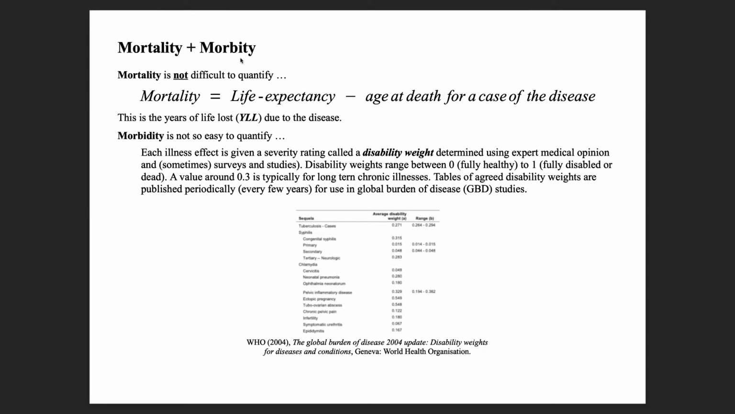The other thing is morbidity is not so easy to quantify. Each illness effect is given a severity rating called a disability weight. And this is determined using expert medical opinion, sometimes surveys, sometimes studies. Disability weights always range between 0 for fully healthy, not at all disabled, to 1, fully disabled, which is how you might describe death. A value of around 0.3 is typically used for a long-term chronic illness, but often you'll find they range quite widely between 0 and 1.